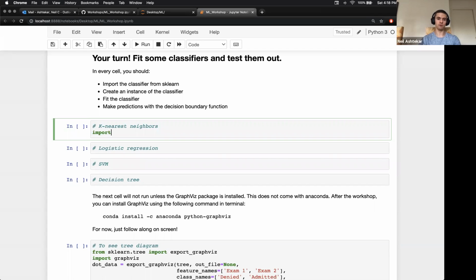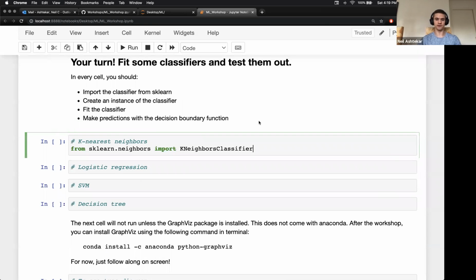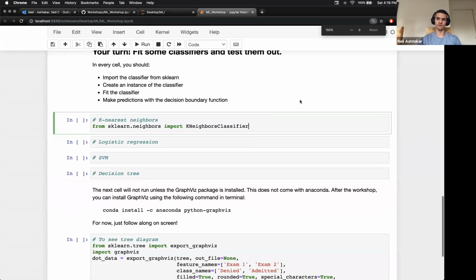So we're going to do from sklearn.neighbors. I would encourage you to use tab autocomplete for a lot of this stuff, because as with any IDE, tab autocomplete is really helpful. So from sklearn.neighbors import KNeighborsClassifier, with a capital K and a capital N. Let's see. Okay, I made my screen just a little bit bigger. Actually, that might be too big, cutting off the bottom. All right, so import KNeighborsClassifier.